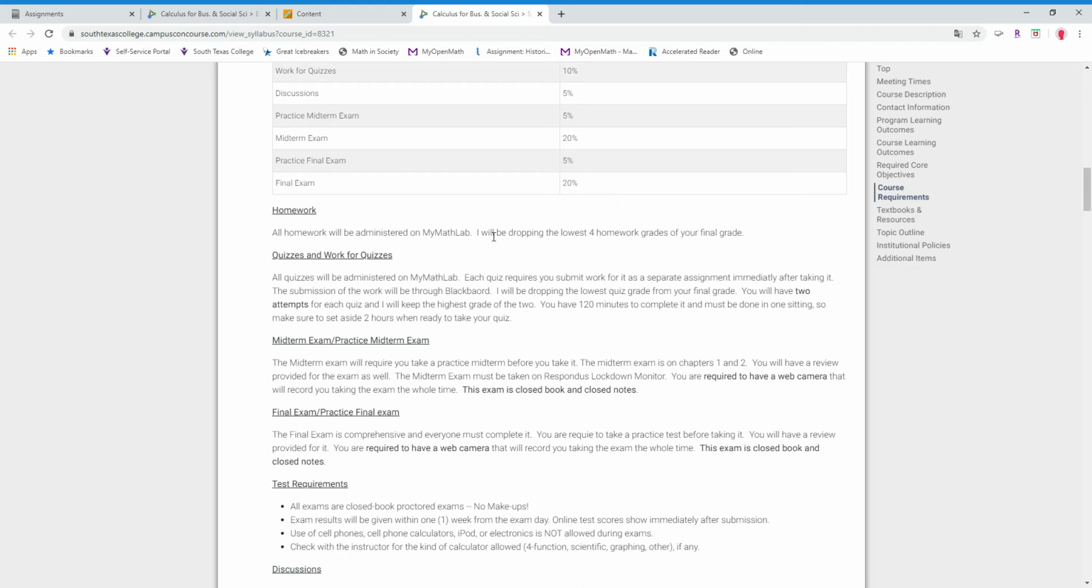And then the quizzes: each unit has a quiz, so that means we have 8 quizzes. I will give you 2 attempts for each quiz, and I will keep the highest grade of the 2. You do have 2 hours for each of the quizzes, but it does have to be done in one sitting. So make sure that each time you're ready to take the quiz, you set aside 2 hours where you can be sitting at the computer completing your quiz, because you cannot get up and leave and then come back and complete the quiz.